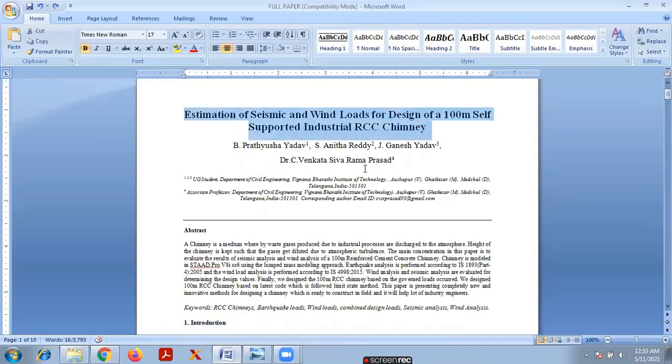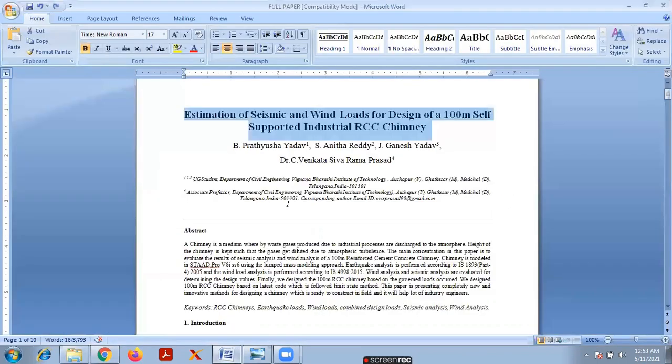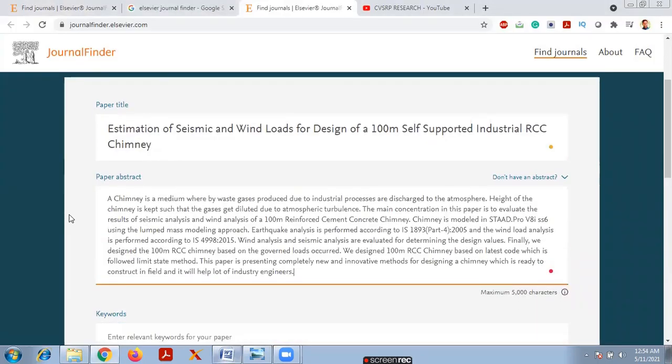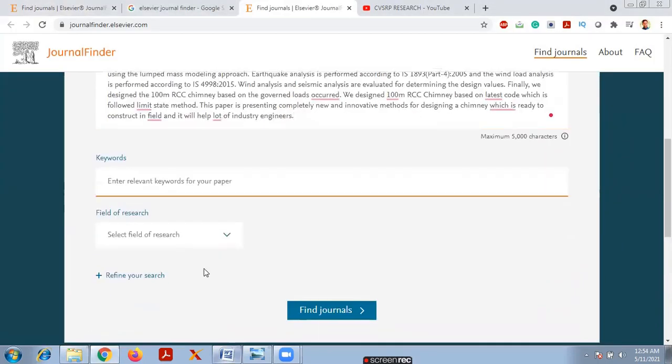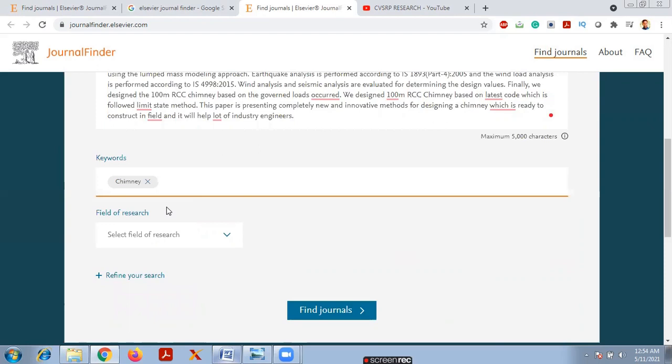So this is my paper. I will enter here the title of the manuscript. Then it is asking for the paper abstract, so I will copy the paper abstract here. Okay, and I will paste the keywords here. Whatever keywords you have, you can enter here. I entered chimney, this is the first keyword. If there are remaining keywords, you can enter those also.